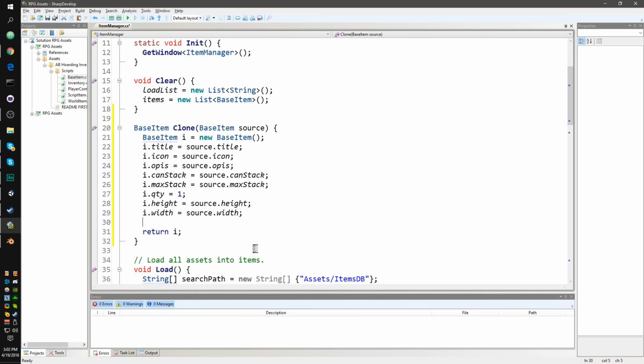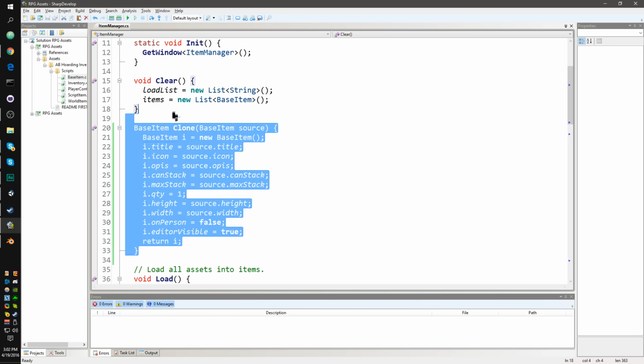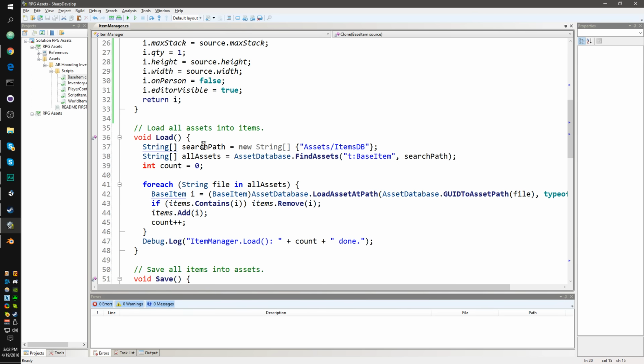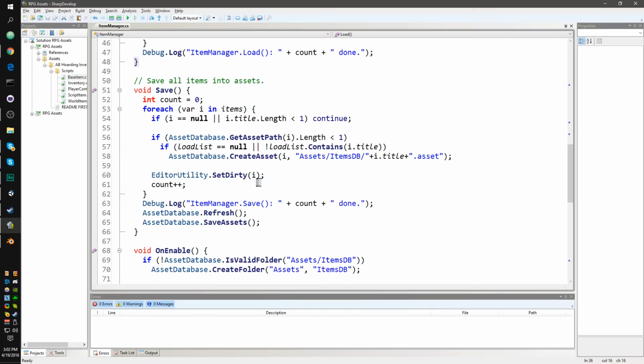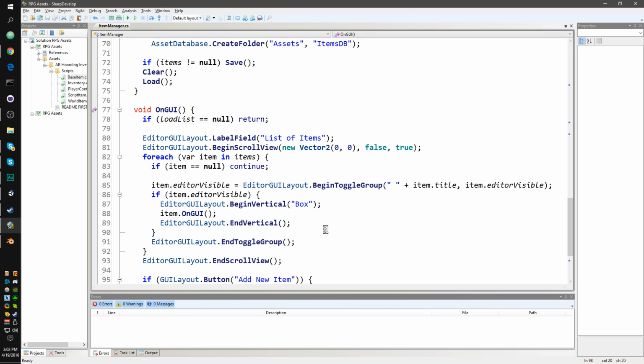See, and there's a number of properties we want to fix as well. For example, a cloned item is not going to be on the person, even if the source item was. And we want a cloned item to be visible in the editor by default. There we go. We have a little stub clone function now. We could call this on each item, or in this case, we're just going to make it an internal function of our inventory. Yeah, not the greatest, but we just want to make simple buttons.